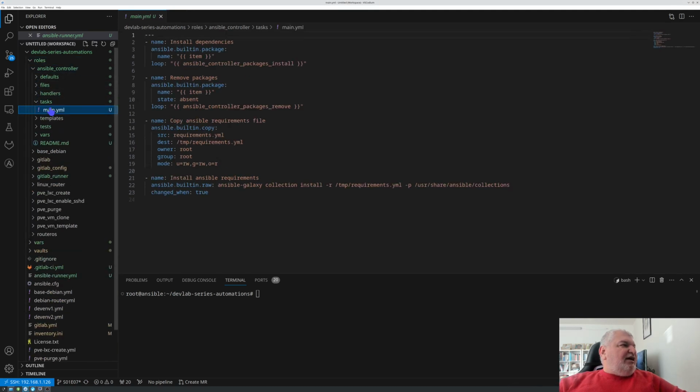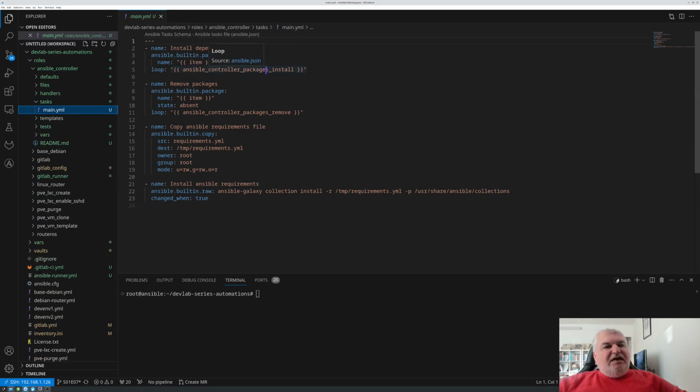The tasks here are the same tasks that we have seen in the first episode when we configured our first Ansible controller. First, we install the required packages. If we need to remove any packages, we remove them. Then we copy the Ansible requirements file and we run Ansible requirements. The only difference is that here we are installing the Ansible collections in a public directory, so that they become accessible also to the GitLab runner, not only to the root user.